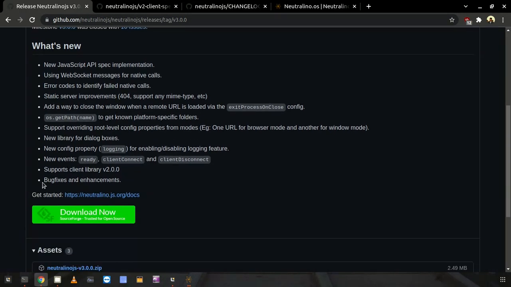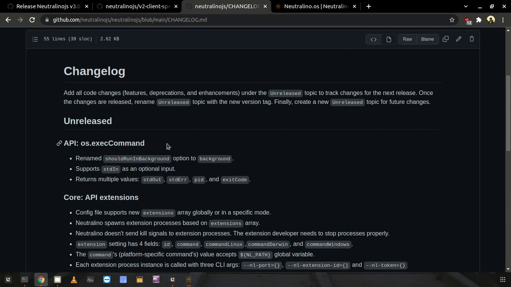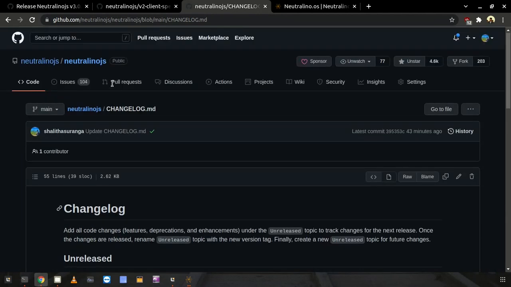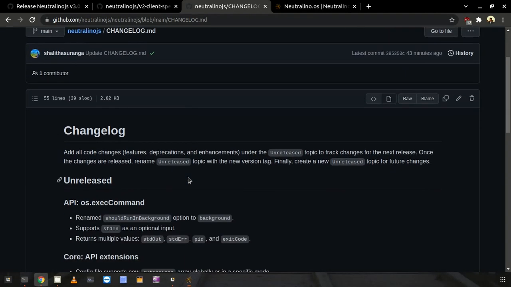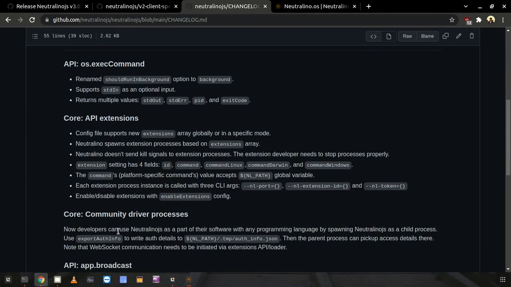And there are a couple of bug fixes and also improvement points we did, and this implementation v3 is now working fine with the v2 of the client library implementation. So those are the things that happened with the v3 release. Now I am going to give kind of an update about upcoming things, so unreleased things in the Neutralinojs project. All ongoing or completed things are visible in this changelog page in the main repository. Now I am going to give kind of a summary about what's going on with the project.